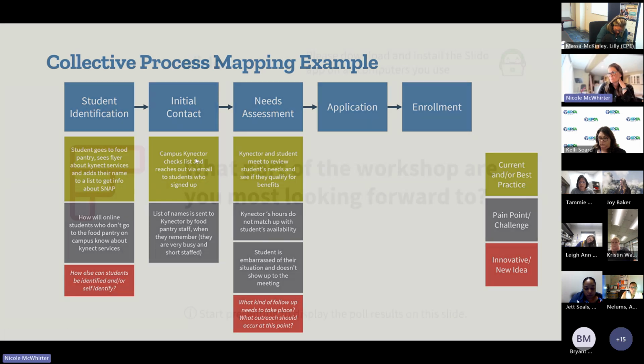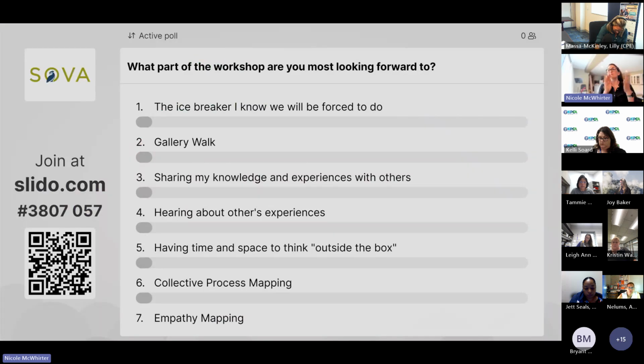So we're almost done. Another Slido, I think we have maybe one more after this. What part of the workshop are you most looking forward to after I've run through this very quick version of what to expect? I think you can pick your top 3.